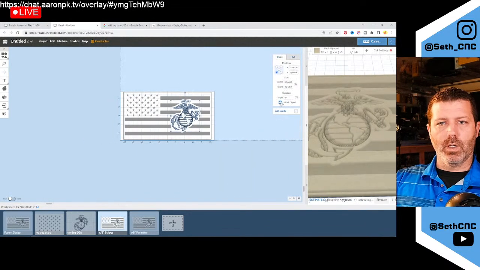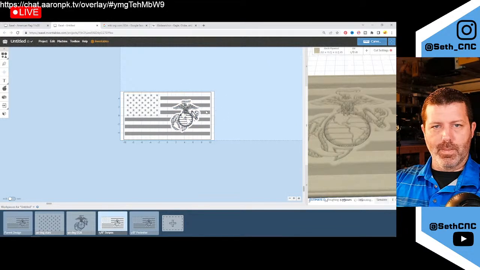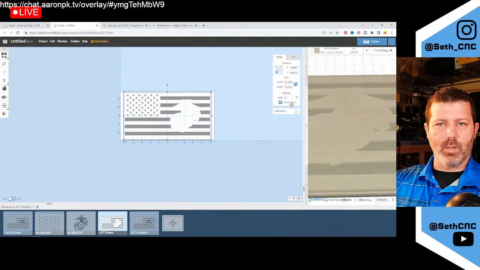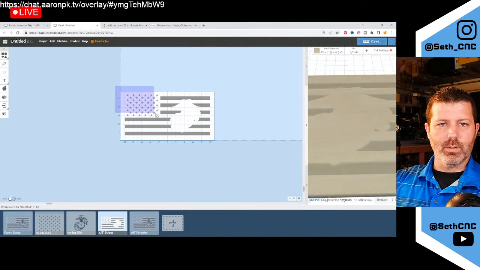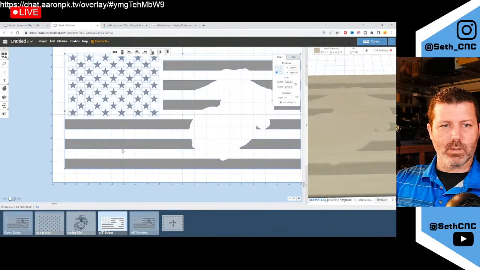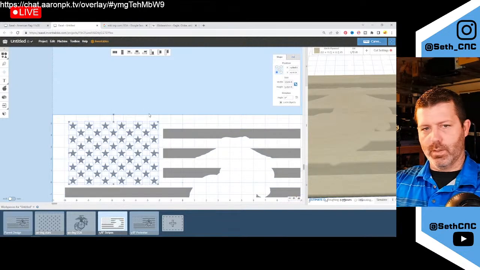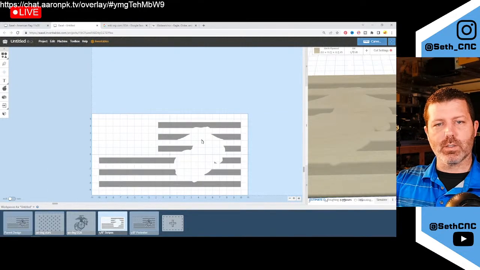So here for this one, we are going to need to unlock that object to be able to erase the equal globe and anchor. We need to unlock this object to delete the perimeter. And we need to delete these stars. When I select that, it selects, there we go. Delete the stars out. So now we've got just the stripes.